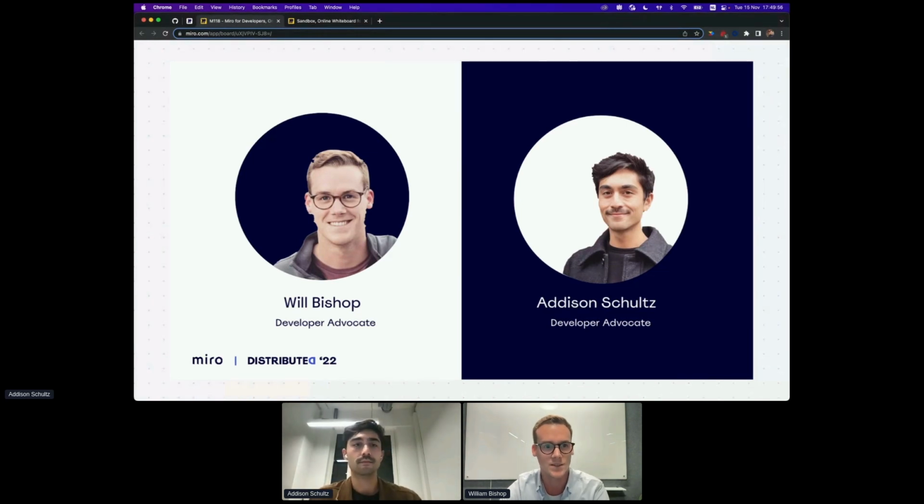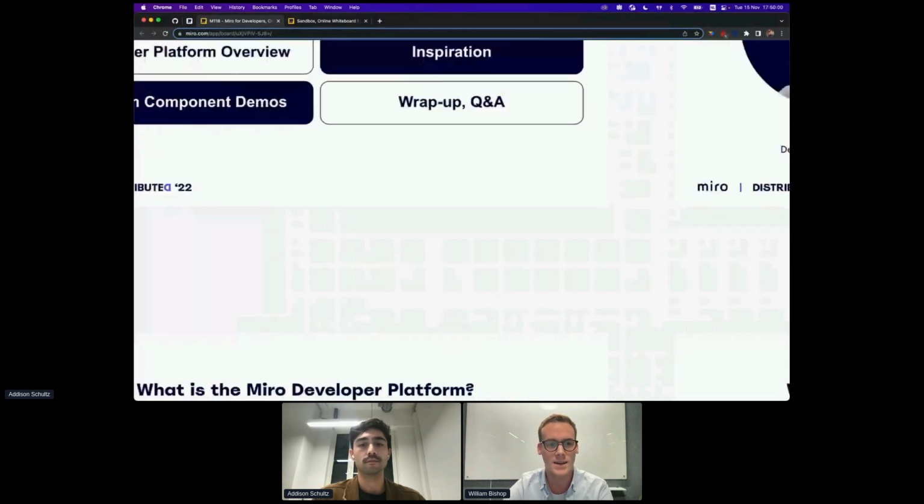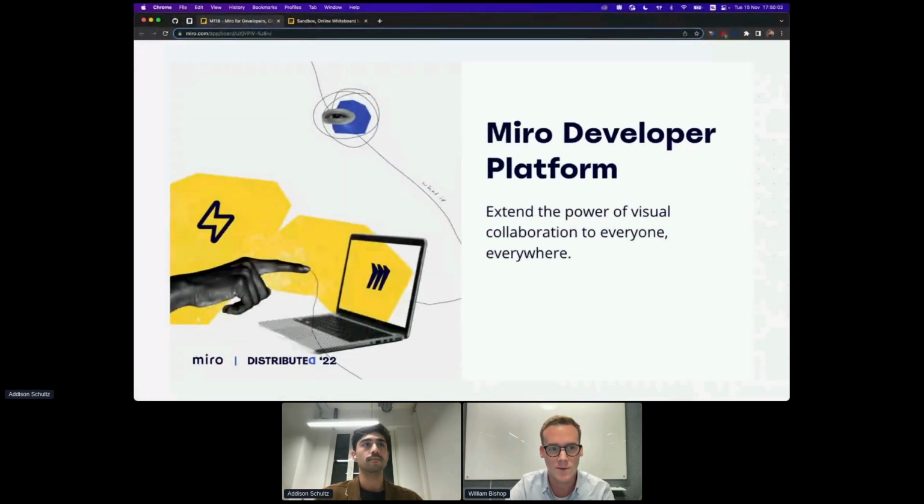Awesome. Thanks, Addison. So with that, I'm going to dive right into things. As Addison mentioned, we're here to talk about the developer platform, and this refers to the combined power of our Web SDK, REST APIs, and live embed. So these are the three major components of our platform.